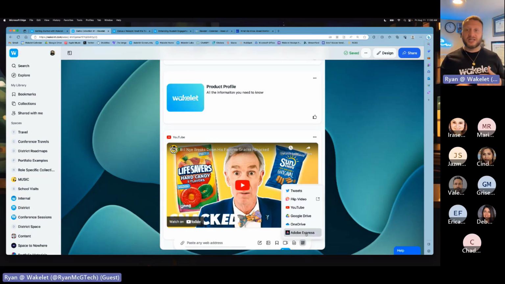Down at the bottom, you'll see Adobe Express as well. We do partner with Canva, but we also partner with Adobe Express. So depending upon what, Adobe CC, whatever you're using in your classroom, students can still make that connection to bring their Adobe creations to life inside of Wakelet. And then we also have Google and OneDrive. So you can make one-click connections to your documents.